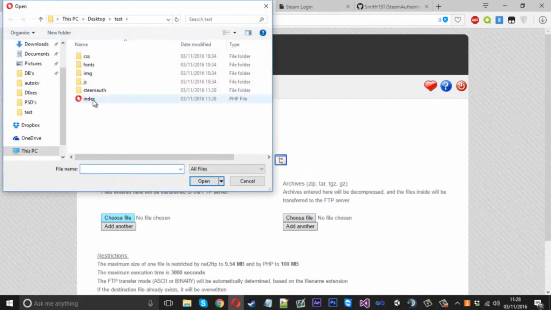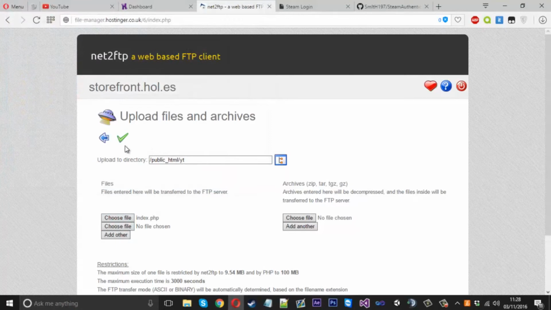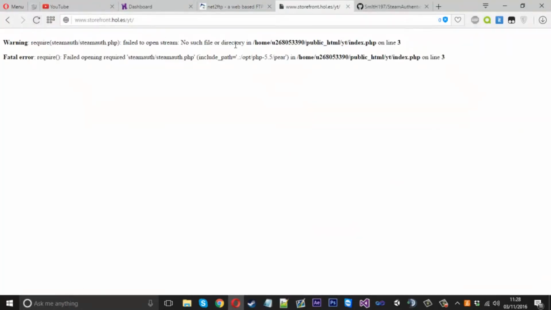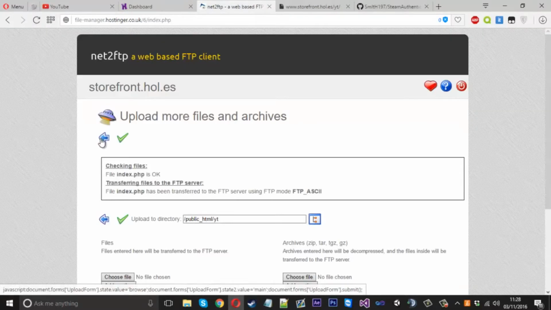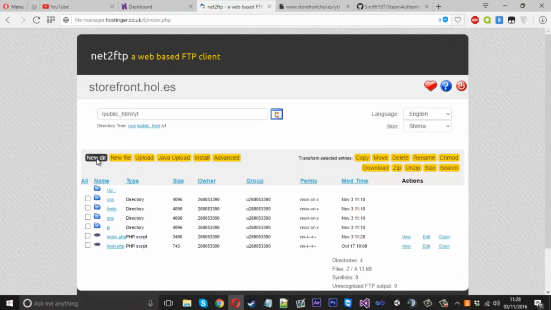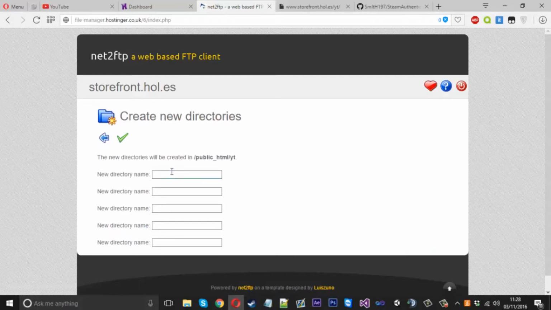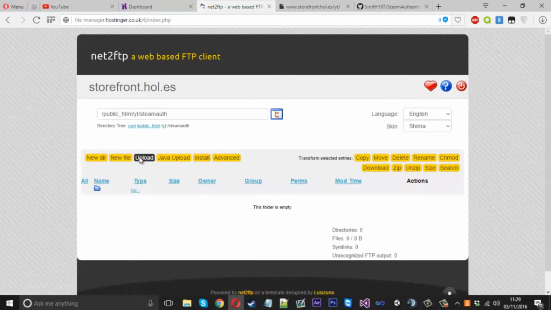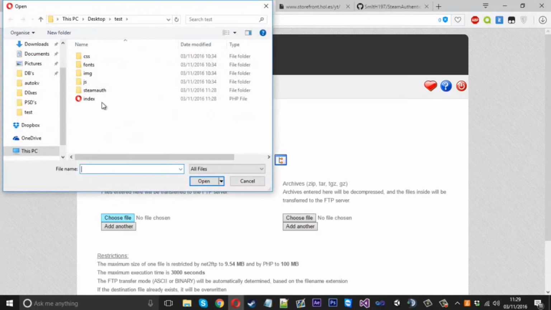First of all, I'll upload my new index file, because that will change a few things, and I'll show you. It might cause errors, yeah it did, because we don't have the steammorph folder. So we quickly want to go back, new directory, go in here, steammorph, upload that. Quickly go in here and upload the couple of files we got.